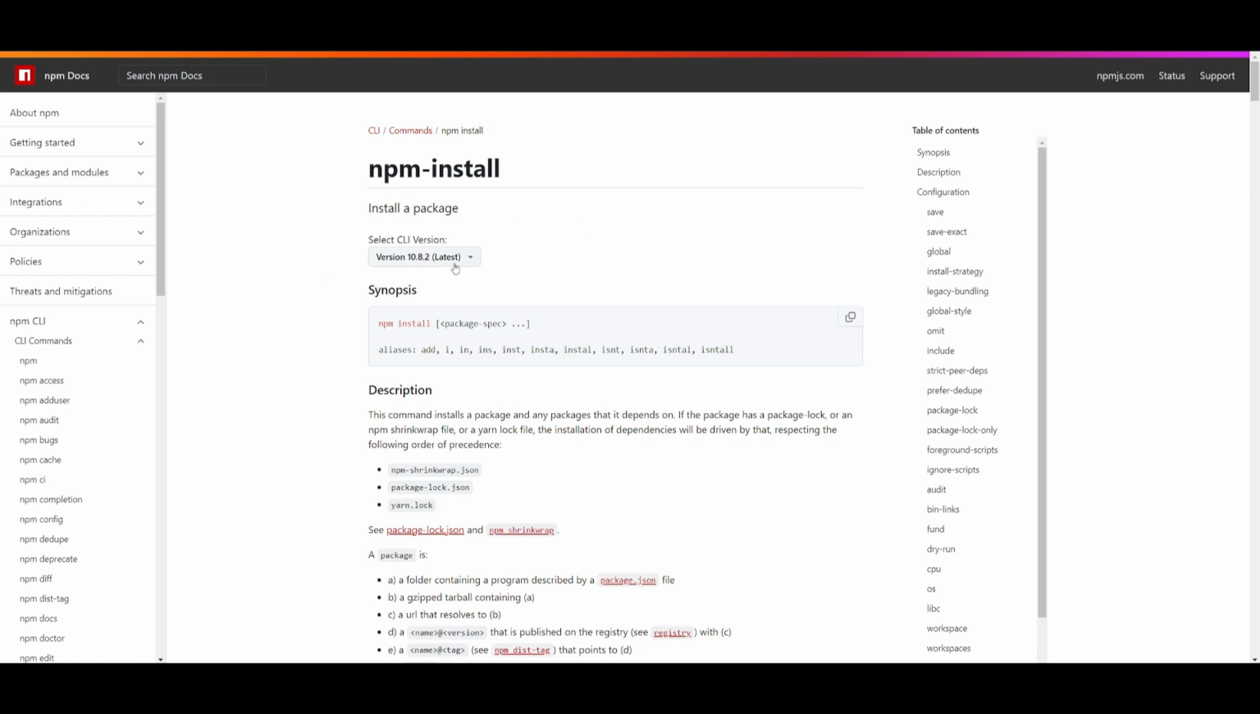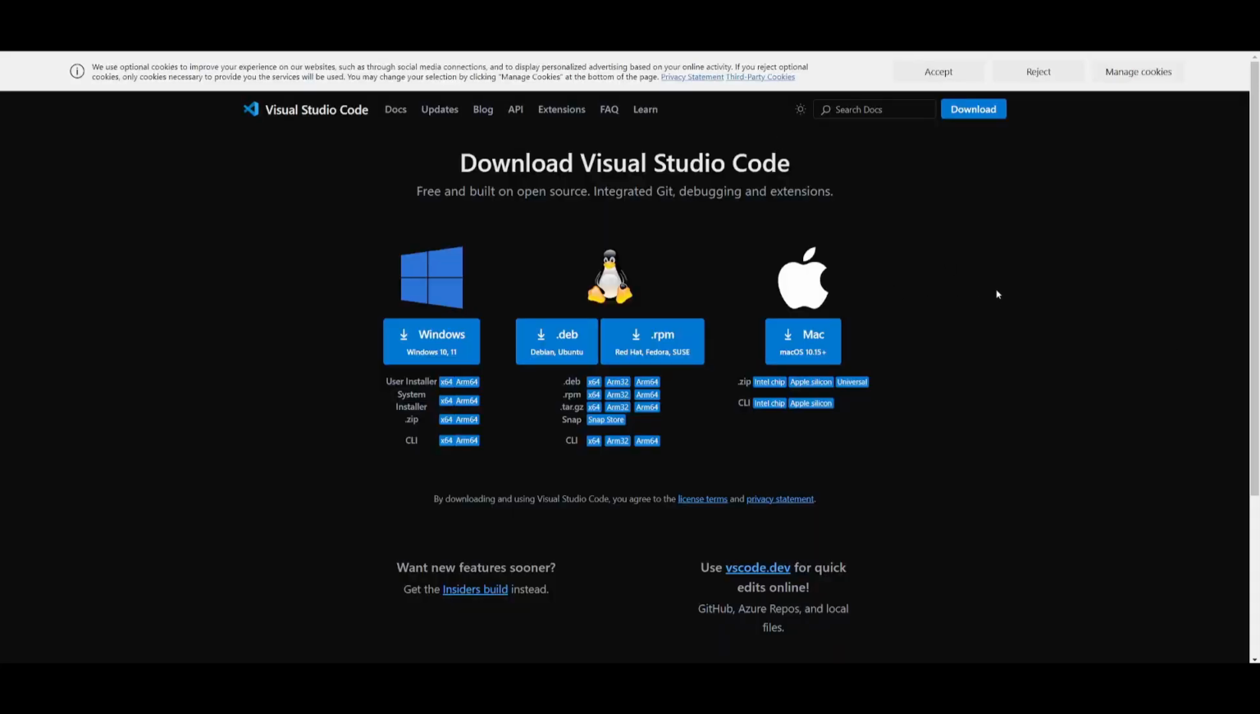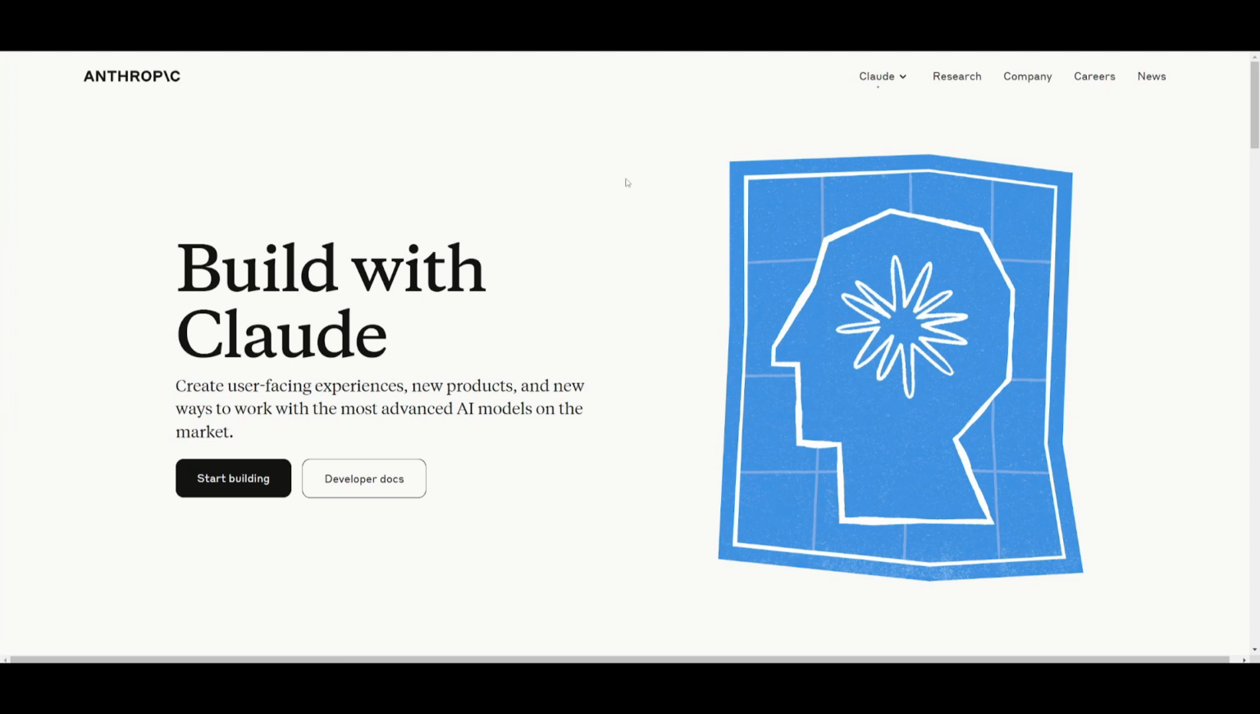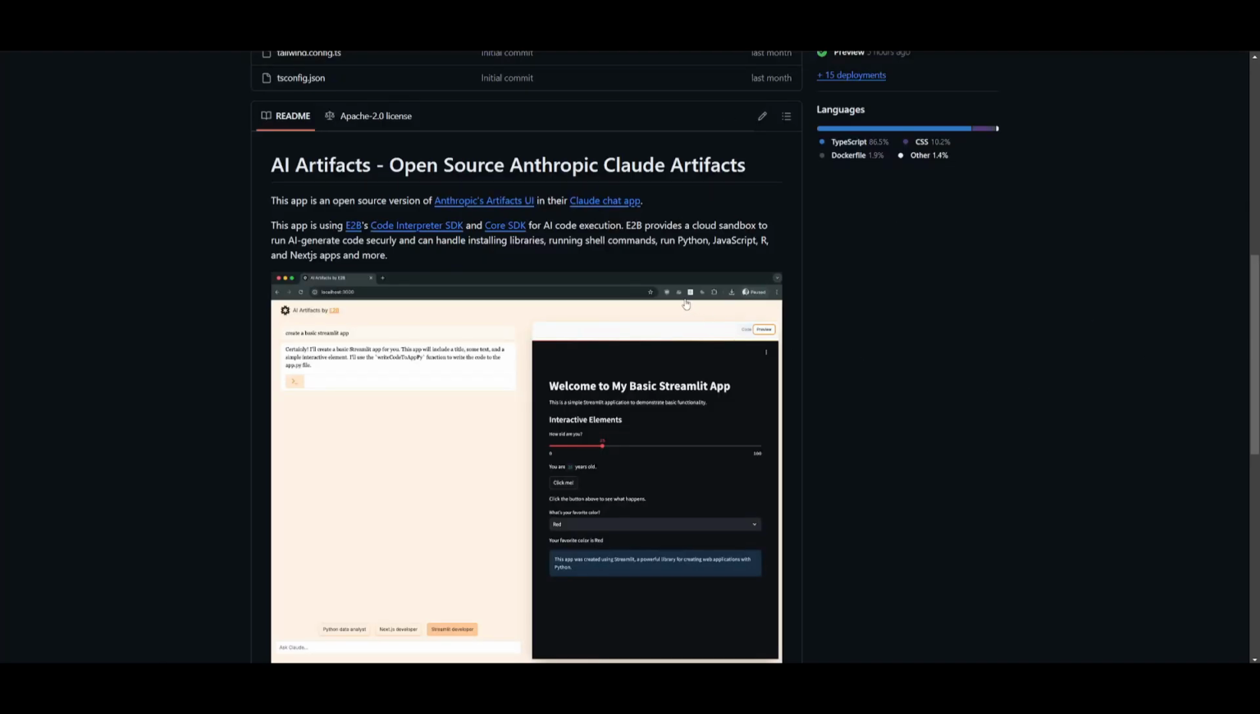I'll leave a link to this documentation, which will showcase how you can install the package. You need to make sure that you have Visual Studio Code installed as your IDE, as well as having an E2B API key ready and configured. You will also need to make sure that you have an Anthropic API key ready. So I'll leave all these links in the description below. Once you have all of this ready, you can then proceed forward with the installation process.